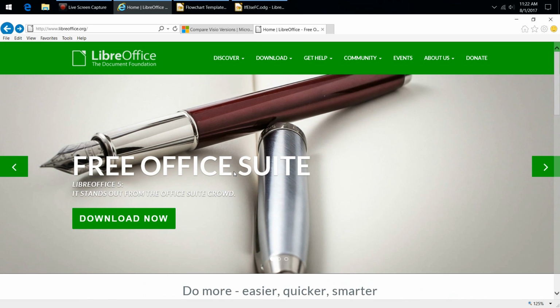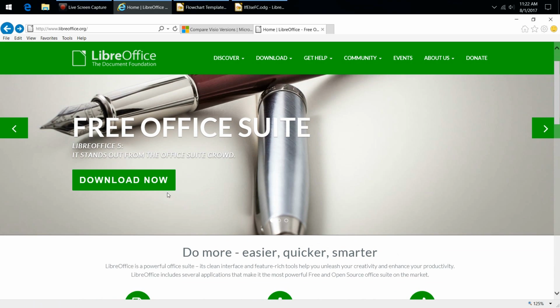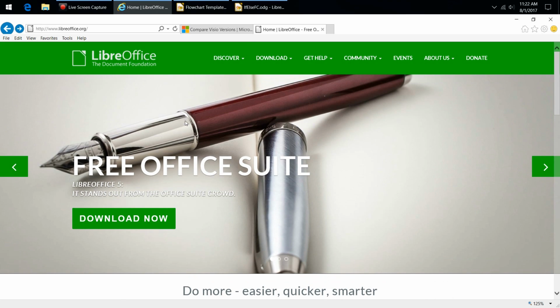But since it's not critical for you to have this software, I'm not going to go through the whole process here of downloading and installing this. You can click here. They will give you an opportunity to make donations for everything. So if that's in your cards, then that'd be a nice thing to do. But we're not going to go through all of the downloading and installing.